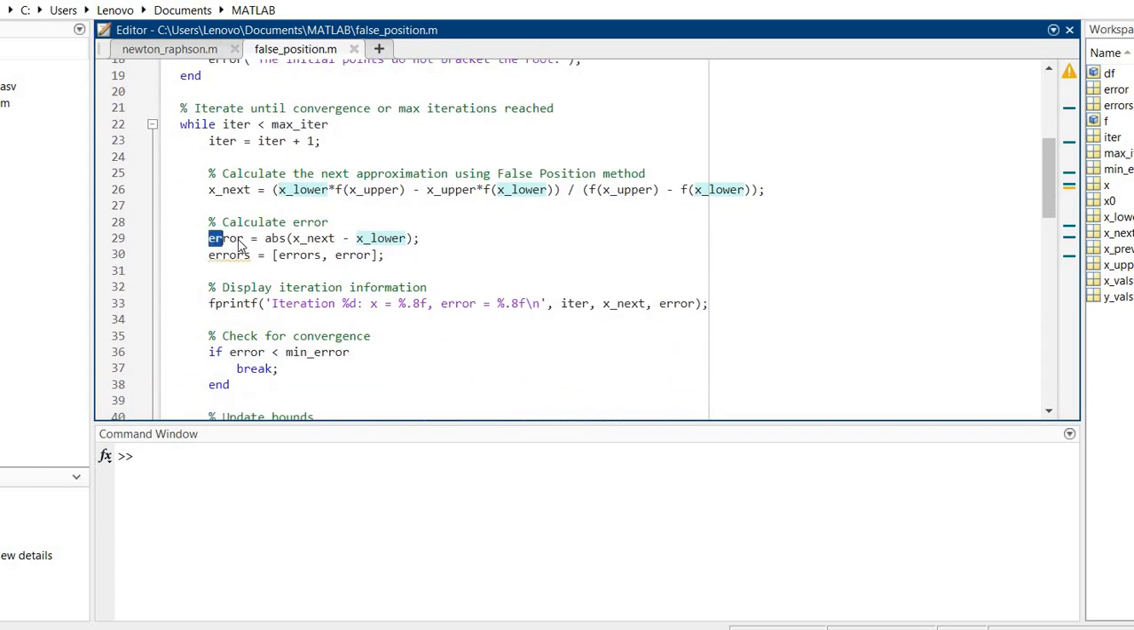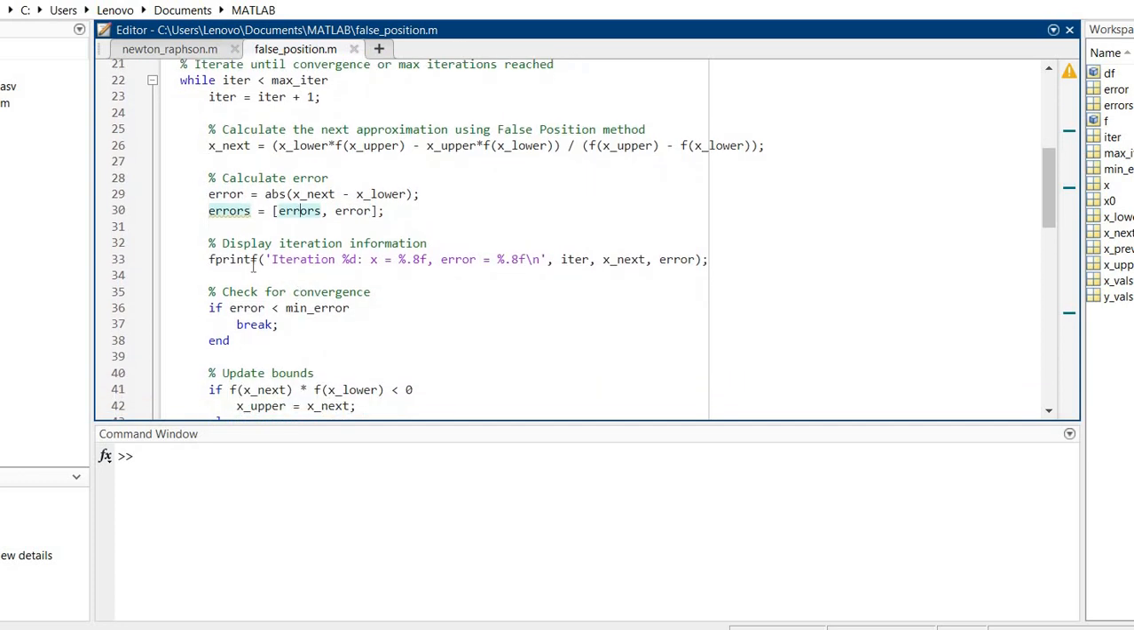Okay, now here it calculates the error, which is x of next iteration minus x of lower iteration, and then in this line it stores the error in the errors array, and last it prints the iteration and x next, which is the current approximation, of course, and the error.